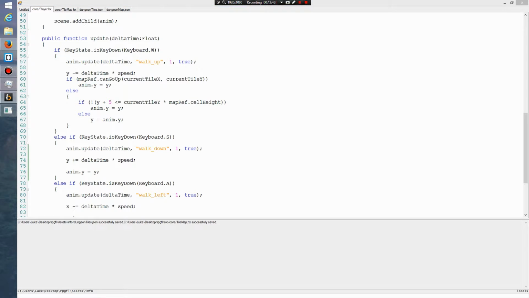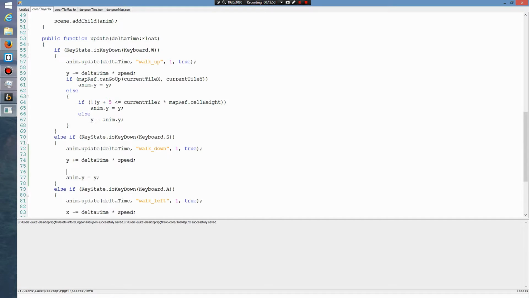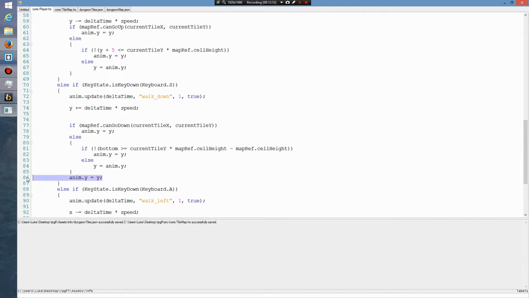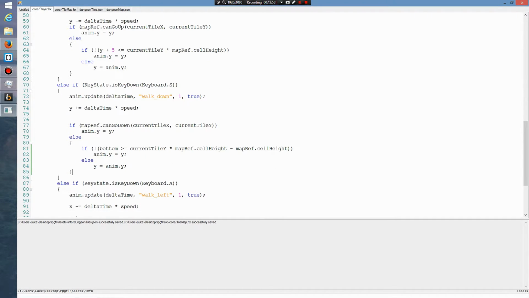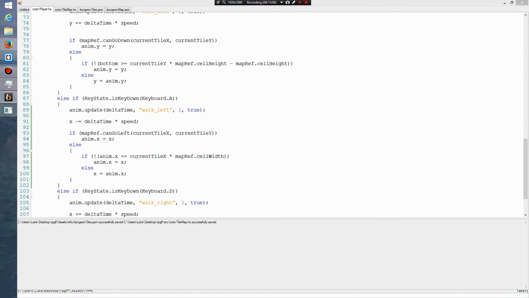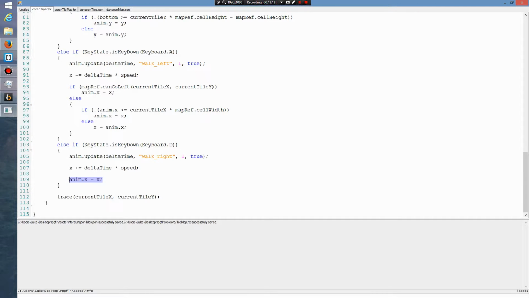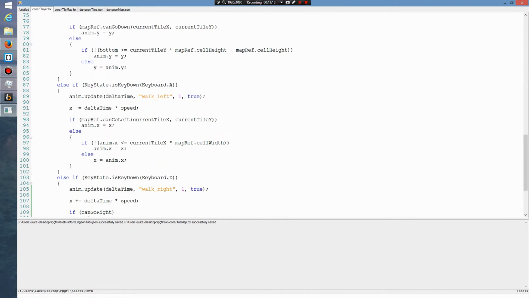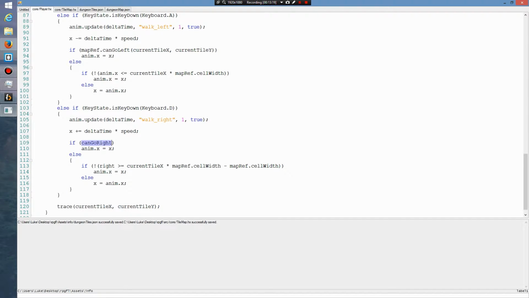So again, I'm just going to copy and paste to save time. Like this. Just going to get rid of it. Do the same for when we're going up, and the same for when we go right, not left even for the other one. Like that. So as you can see, we're doing the check: can go right, can go up, can go down.